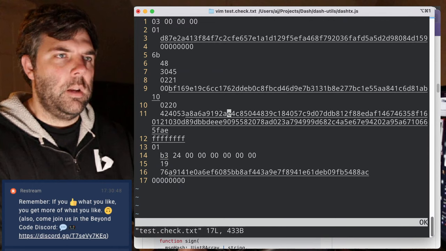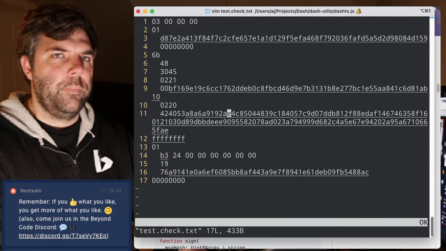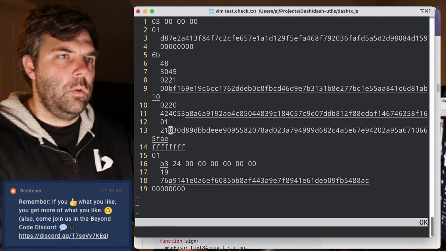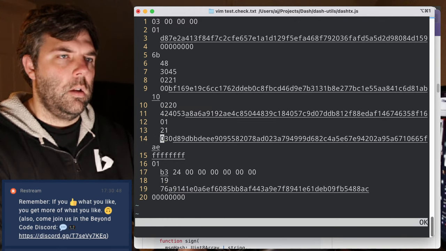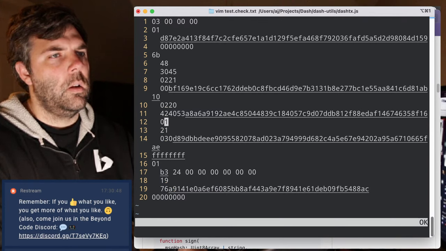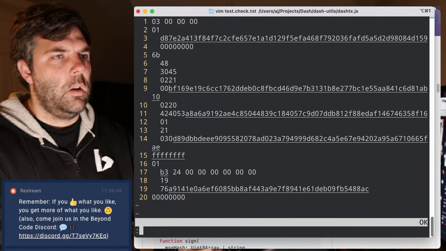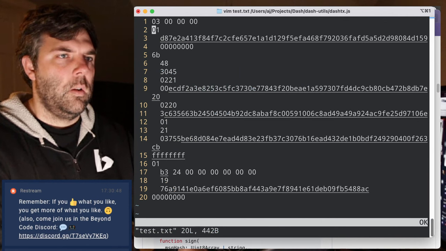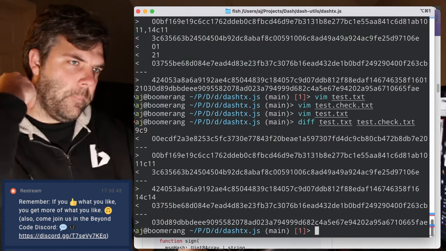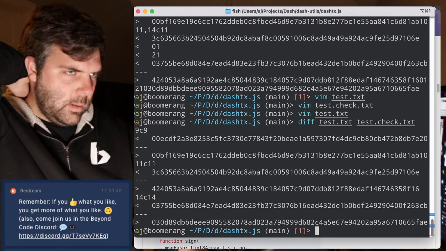I forgot to split out the part with the public key. So that should be what? 01. There we go. 2103. Wait, was it 2103? Alright, that's 2103. Okay, now let's diff them. We're still getting some differences.